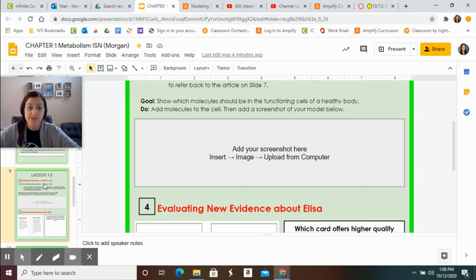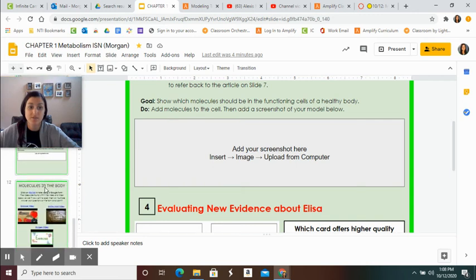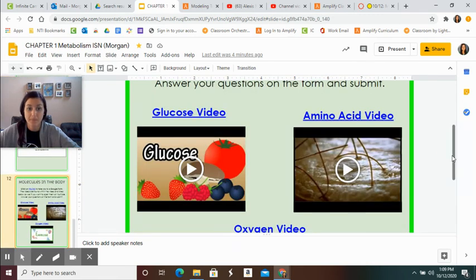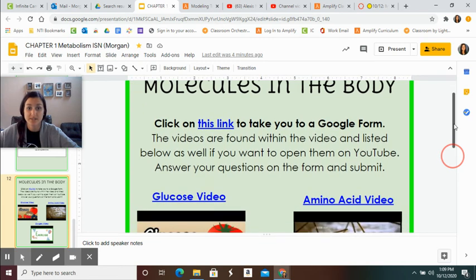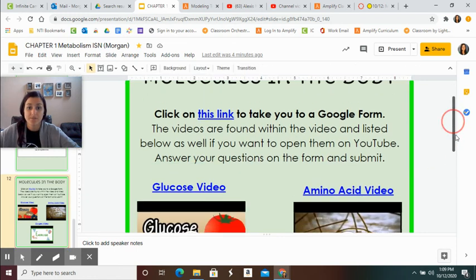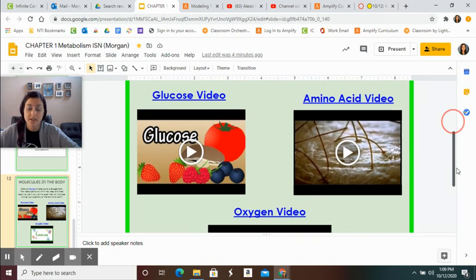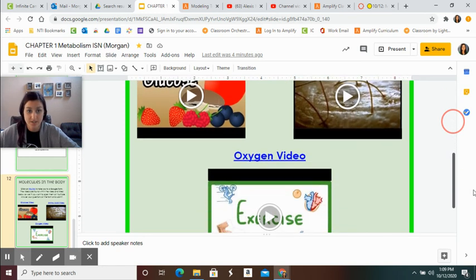Next thing, remember you're not doing the second part of this. You're going to scroll all the way to slide 12. So I'm all the way on slide 12. You're skipping 10 and 11 because we're doing those in part 2. Here is, I'm actually going to show you. So there are 3 videos in here because we focused on glucose, amino acids, and oxygen today.